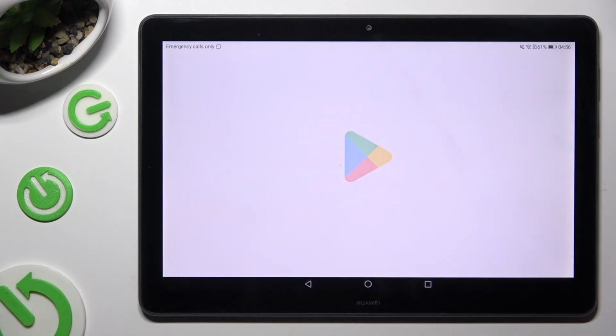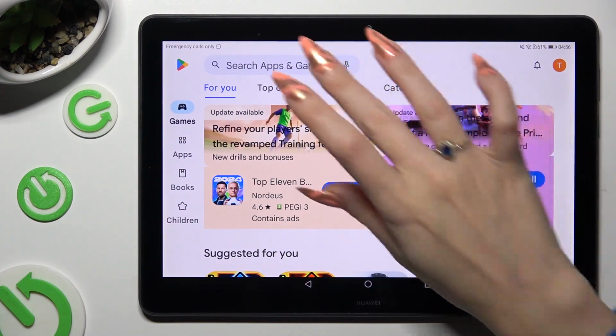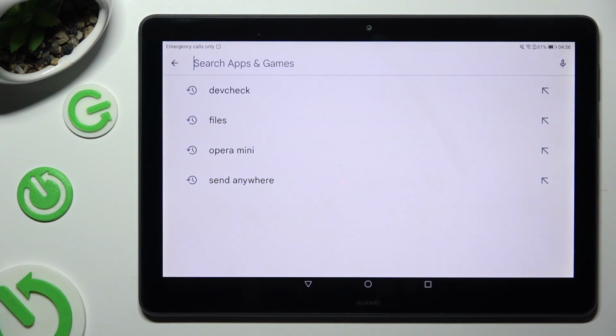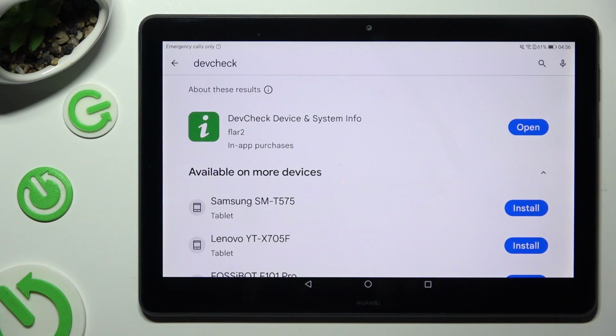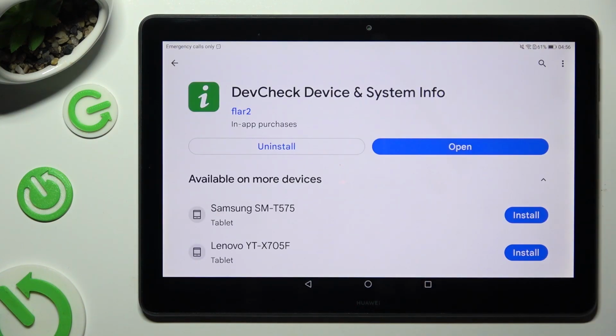Begin by opening Play Store and clicking on the search bar. Following that, type in DevCheck and download this free app from Flarto developer, DevCheck device and system info. When it's ready, open it.